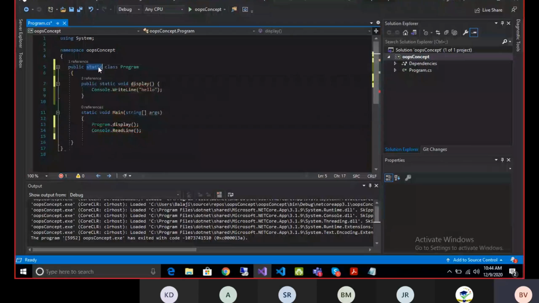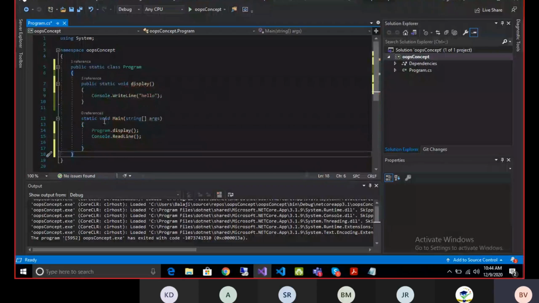If a class is static, then your method should also be static. Then only can you call it using your Program, that is your class name. Let's say if I do the same thing, I'm going to run it.